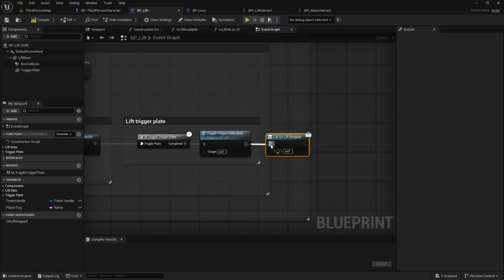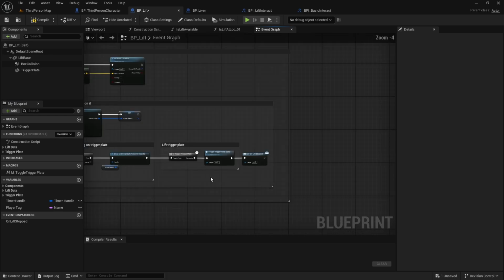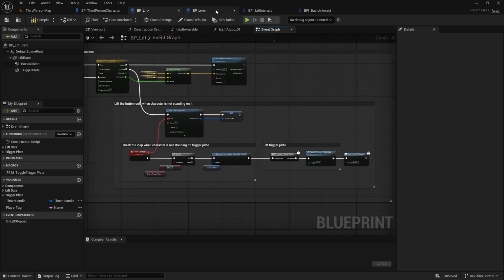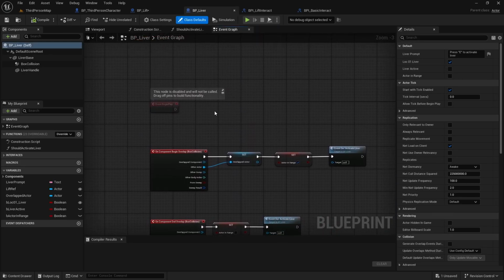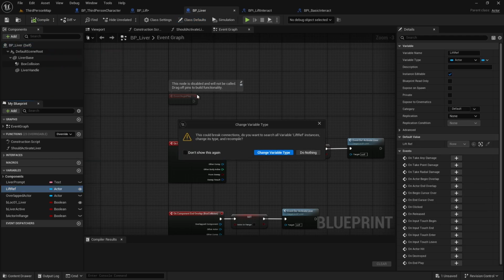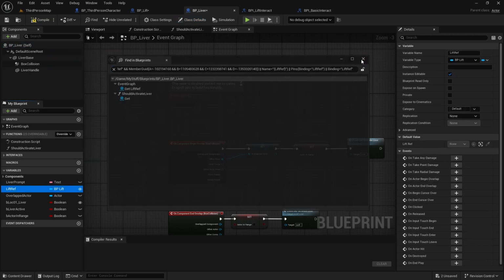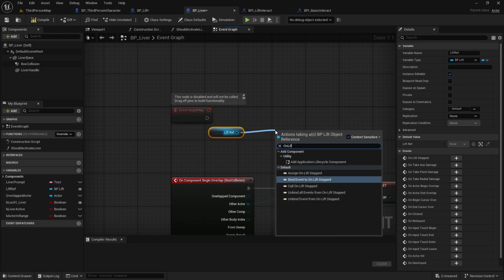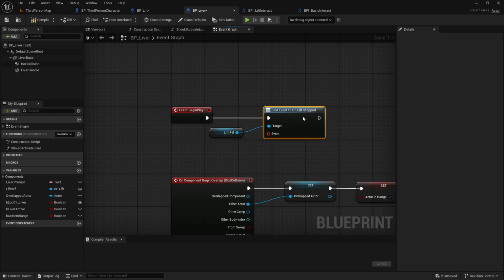Now, the way an event dispatcher works is the listener's object must have a hard reference of the caller. And lever is listening to this call, but right now I can't bind lever to that call. So I will change this to a lift variable, and then I can bind the event dispatcher on begin play.